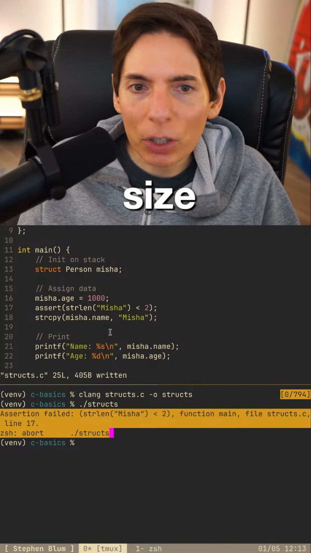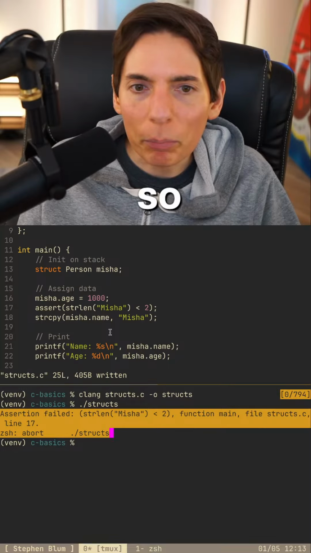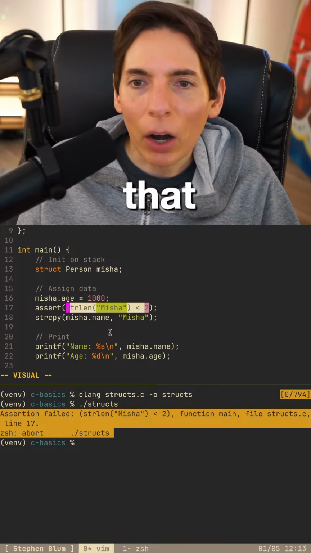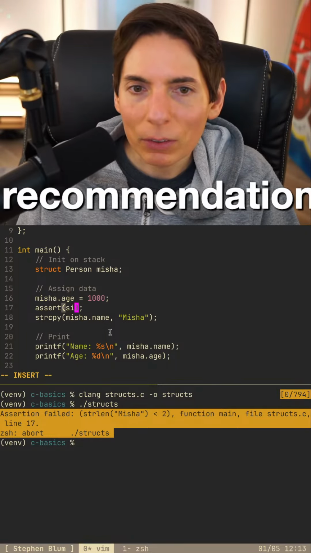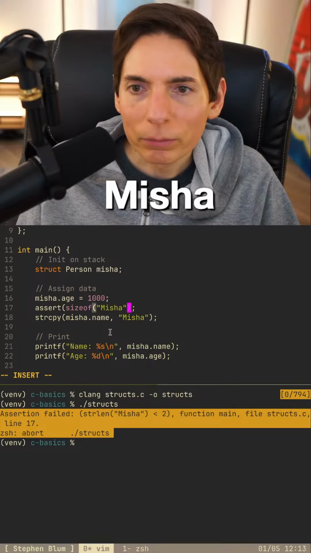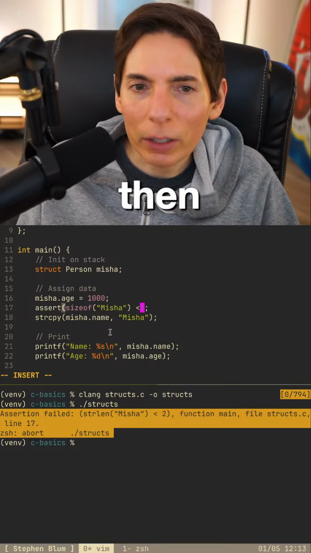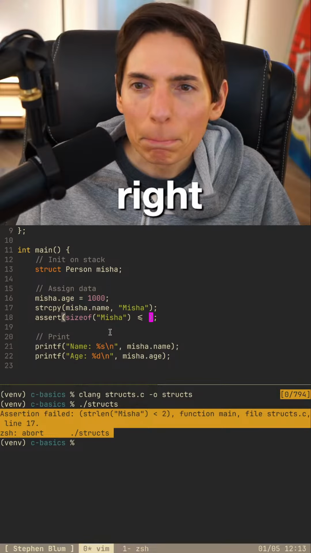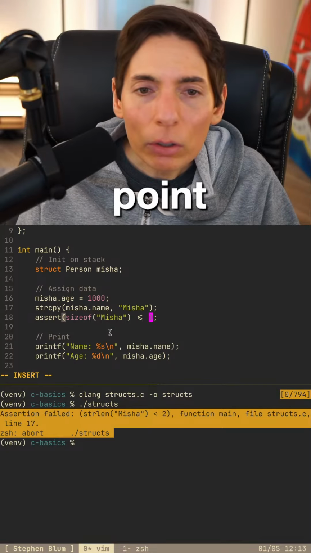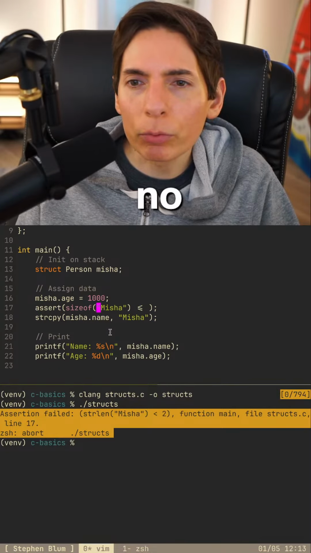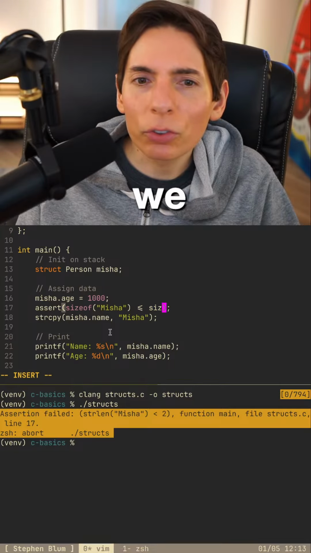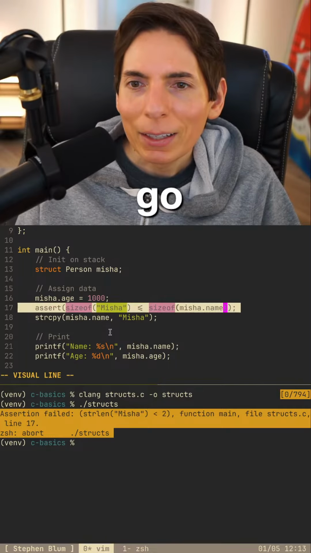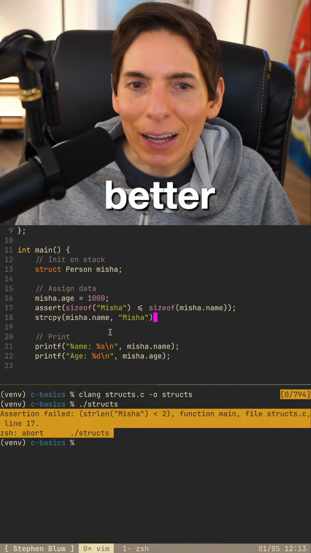You can do sizeof Misha because it's a static size. Oh, okay, there we go. Let's do that. All right, we'll update it. Neves has a good recommendation. Sizeof Misha, and then less than or equal to. Has to be after, right? Because we've already copied it at that point. Oh wait, no, it's got to be before. Sizeof Misha, that name. There we go. Now we're into it. Now it's a smidge better.